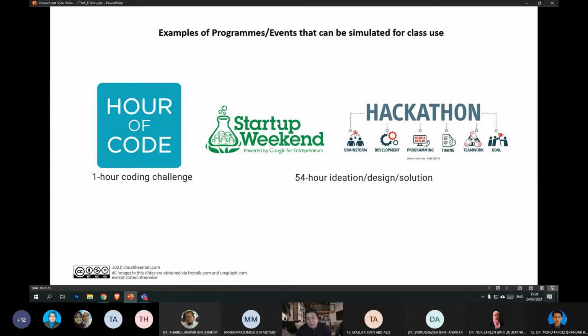Event happening outside yang selalu berlaku, tapi kita jarang nak simulate dalam kelas. For example, one hour coding challenge, like hour of codes, startup weekend punya konsep, even hackathon punya konsep, 54 hour punya ideation and all that. So contohlah kita bagi assignment, biasanya kita akan bagi assignment according to what we normally do, and the typical style and all that. So maybe in one of our assignment, our project, we can relate to all these concepts, what is happening outside, the concept of hackathon, the way they do it and all that.